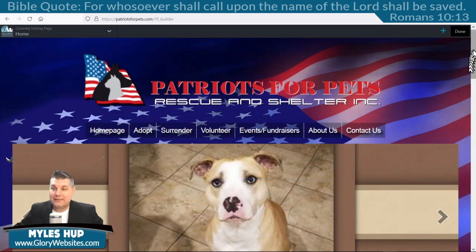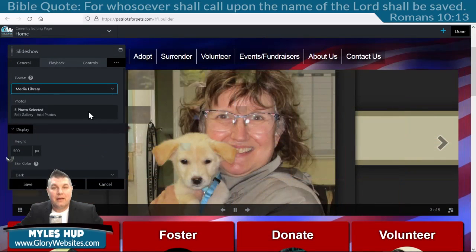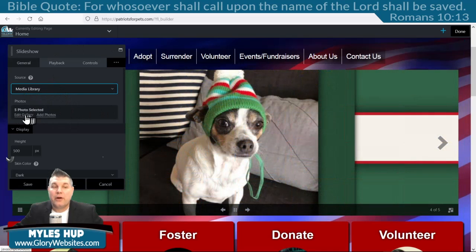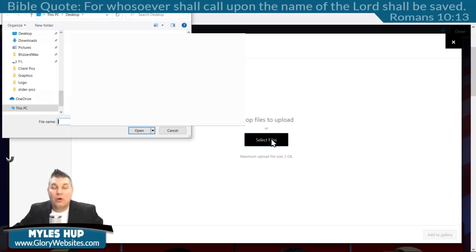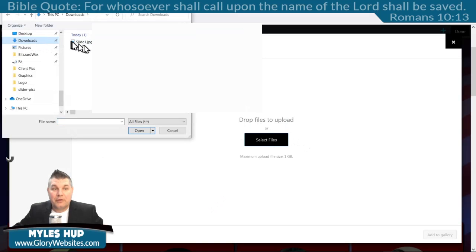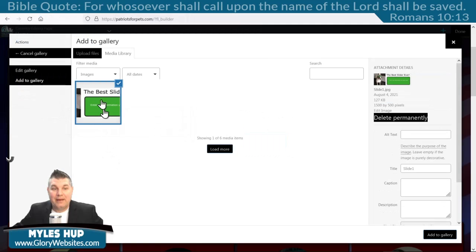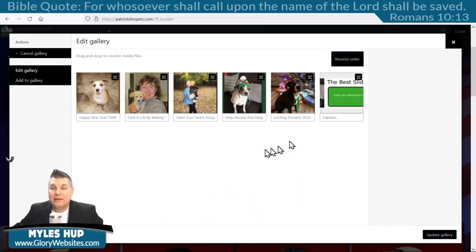And here it is. So what I need to do here is just click on the slider, and you'll see the edit box show up over here. All I have to do is click Add Photos or Edit Gallery. Let me go ahead and add photos. I can select Files right here, go over to that Downloads folder, grab that slide 1 that I just put there today, and you can see it shows up right here. Add to Gallery, and it's right over here.